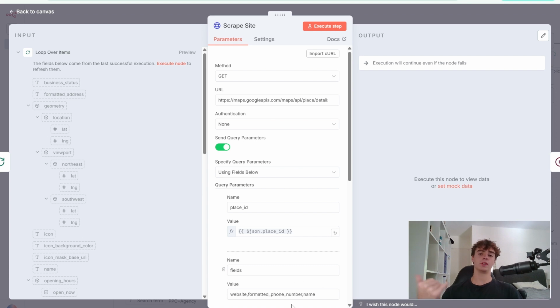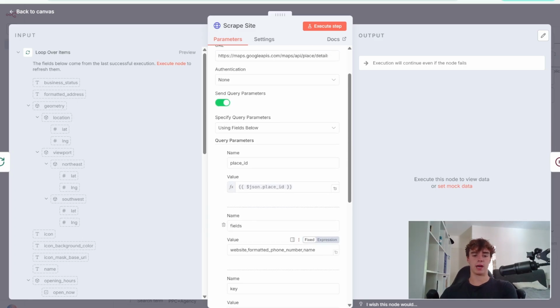So phone number is obviously really important, but I don't really need the phone number for the stuff I do. Some clients I do need the phone number for, but for these I'm just doing cold email, so I don't really use the phone number. But yeah, I got the website anyways. That's really important because we're going to need to scrape the website to get a lot of data.